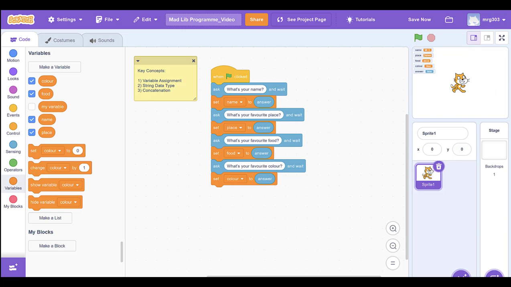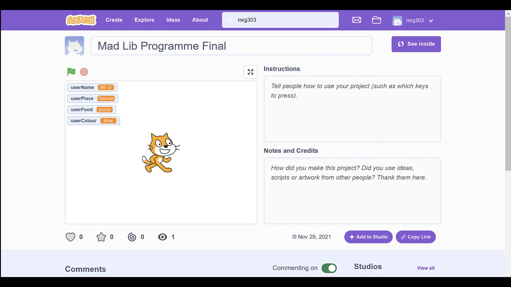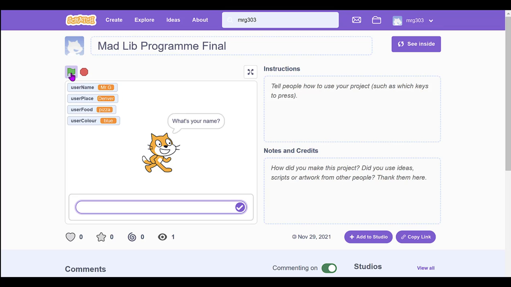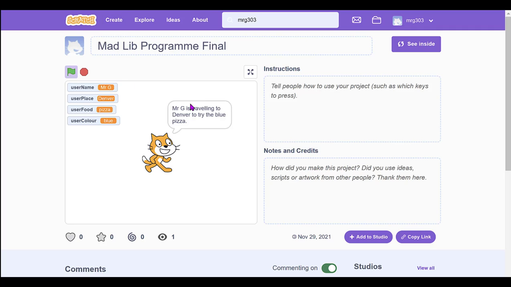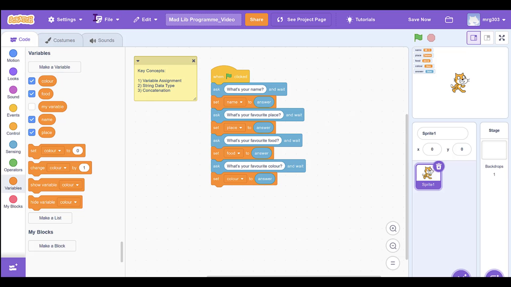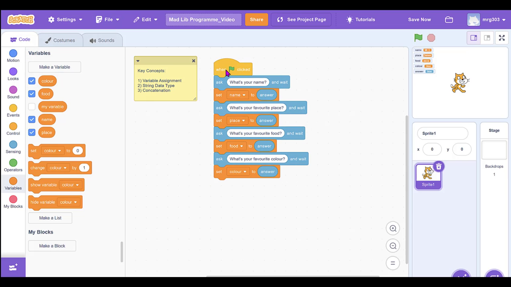Okay, so I'm going to go back to the sample run, or the example program that's going to show you kind of what this one's supposed to look like. Hit the green flag. I'm just going to test it again to see what the program is supposed to say. So I'll type in Denver, type in pizza again, and we'll type blue. So it should say Mr. G is traveling to Denver to try the blue pizza. Okay, so here's how we put this whole program together.